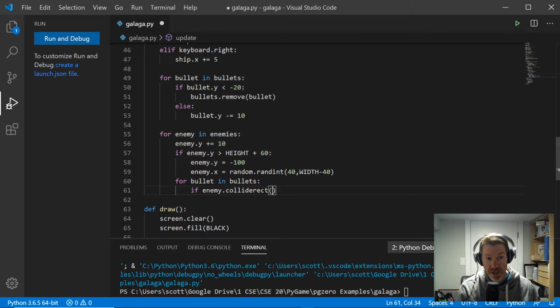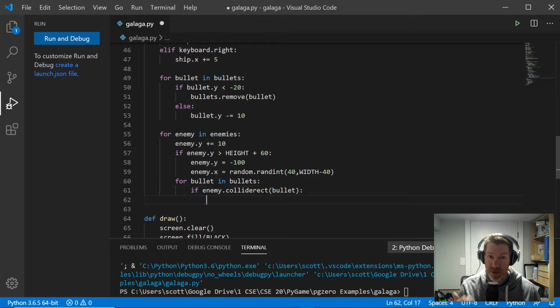And so we're going to see if enemy.collide_rect with bullet, and all we have to do is pass in bullet, and it will automatically recognize that it's the rectangle of bullet. So if that's true, that means they've collided. And now what do we want to have happen? So one, we want the enemy to be destroyed. We want to remove it. We also want the bullet to be destroyed. We don't want it going through a whole bunch of enemies at once. And then thirdly, we want to increase our score.